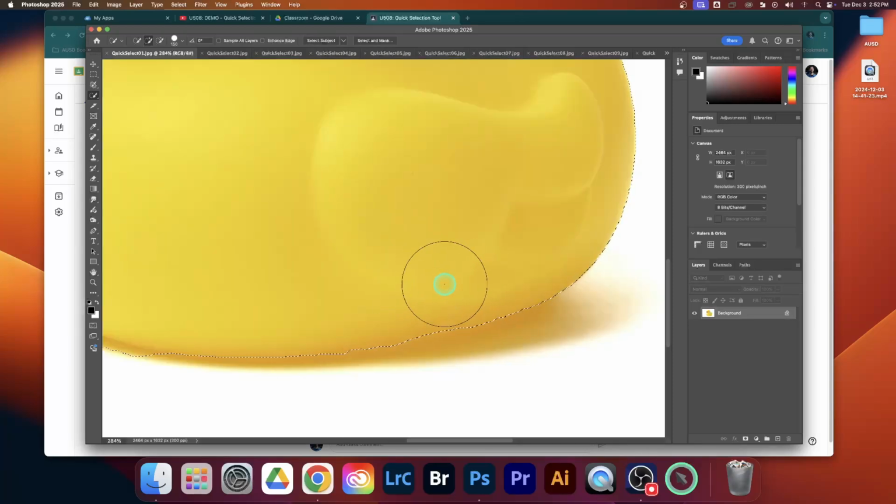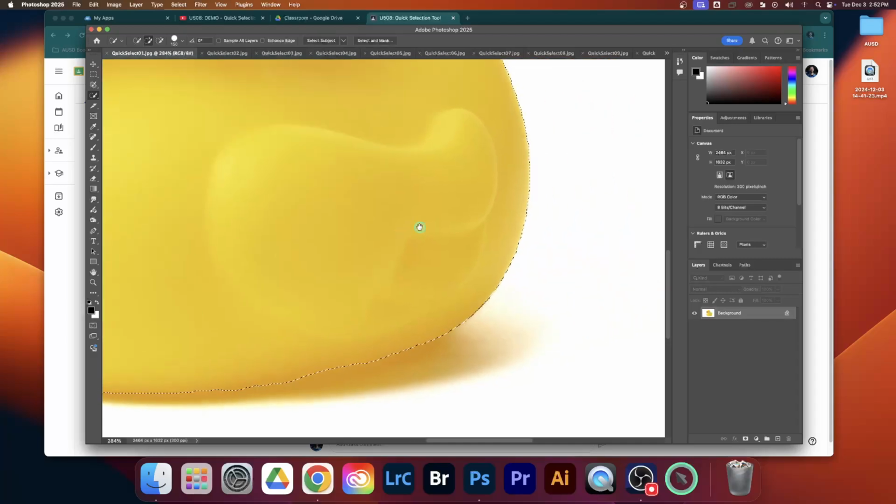So getting close and kind of just guiding the line. What you're doing is you're kind of just pushing the line away. I'm clicking and holding and just moving my circle towards that line to push the selection to where I want it to be. What it's doing is it's looking for lines.